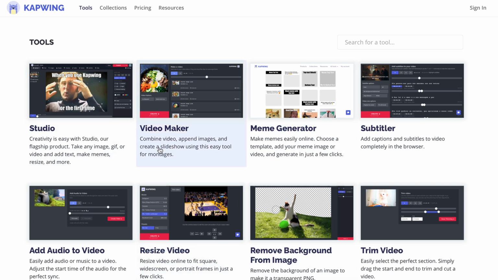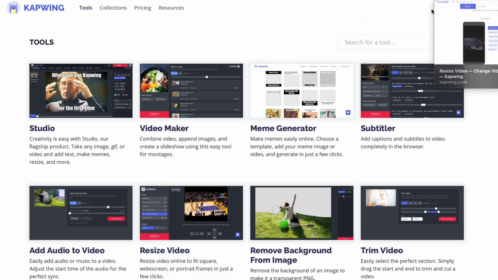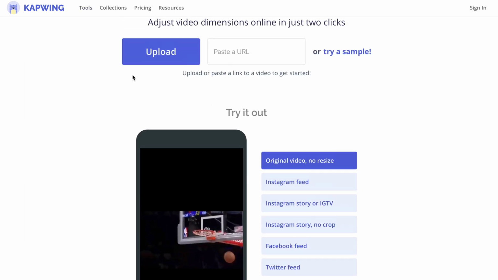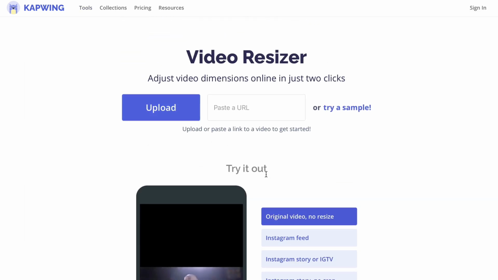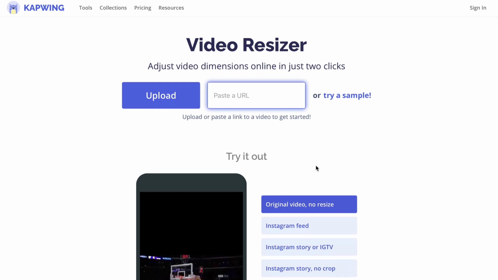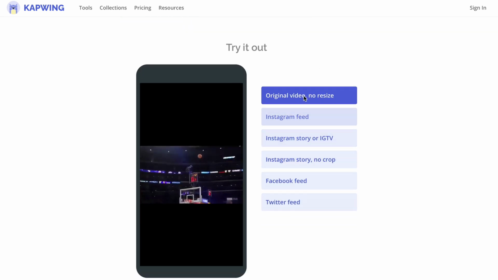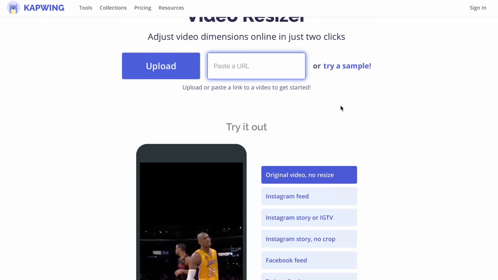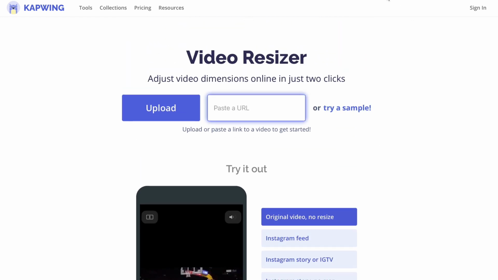So they've got a wide range of editing tools, but most interestingly, for repurposing and redistributing video clips, check this out. So this is the video resizer, and you can actually take from an existing URL. So you can paste in a video that is already on the internet, and then you can resize it for different types of social media feeds.